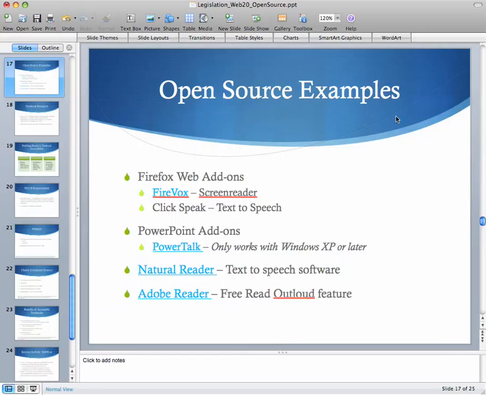For example, with Firefox. We've talked about how Firefox is an open source software program, but it also has add-ons that are open source that would help students with disabilities. For example, Firefox is a download that is an add-on to Firefox, and it allows Firefox to become a screen reader. So students with visual impairments or reading difficulties can have the entire screen read to them. In addition, ClickSpeak is a similar add-on in that it creates text-to-speech capabilities within Firefox.